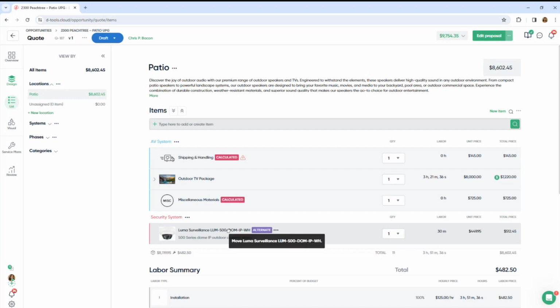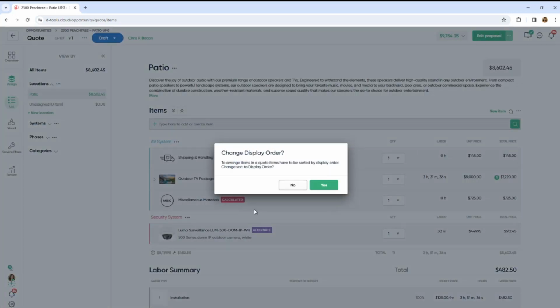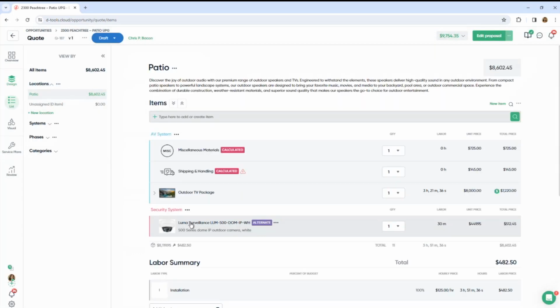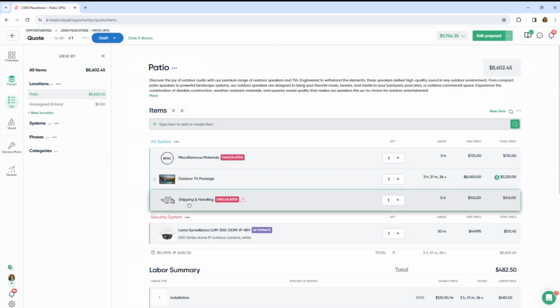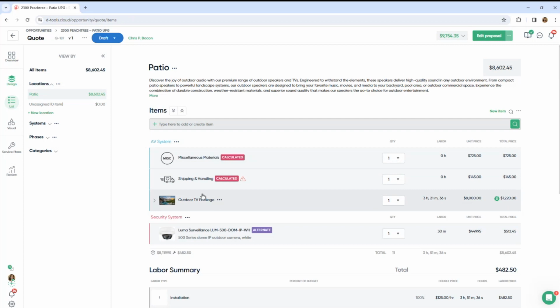Okay, and then something that we've all been asking for, we finally got it out the door. You guys can now move items up and down in the quote or in the design tab instead of doing it in the proposal. So yes, I want to change my display order here. So now we can, again, move items up and down. Before you had to do it when editing the proposal, but now you can do it in this view. We're really excited about that.